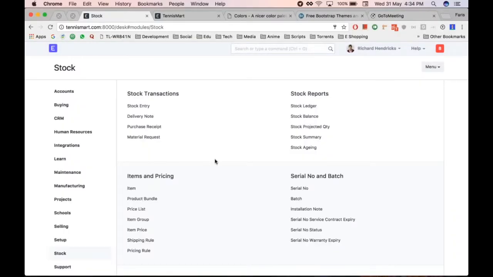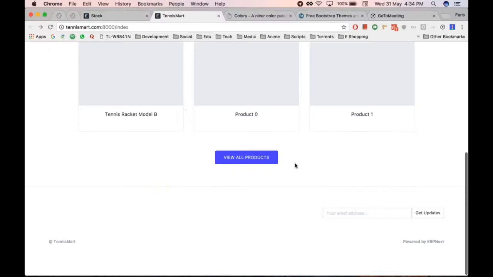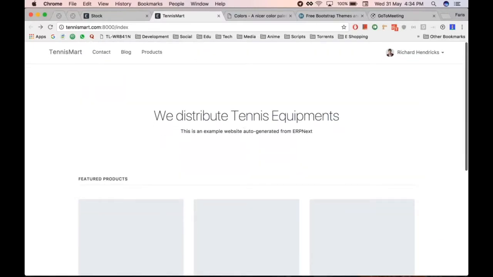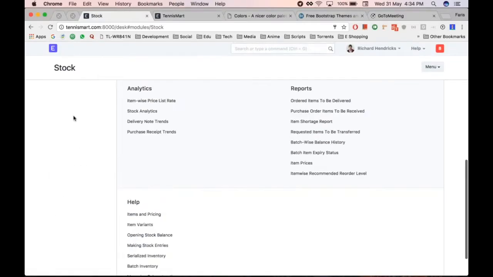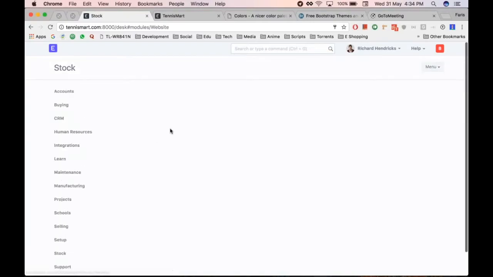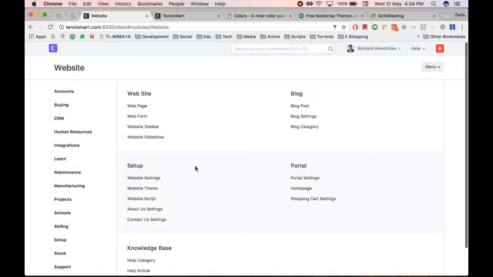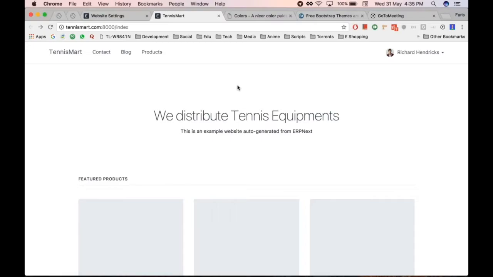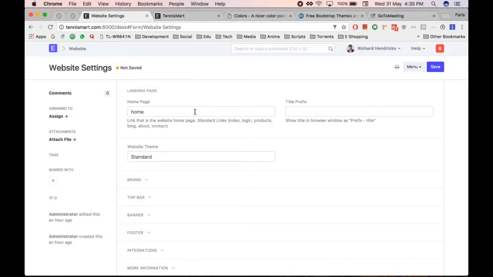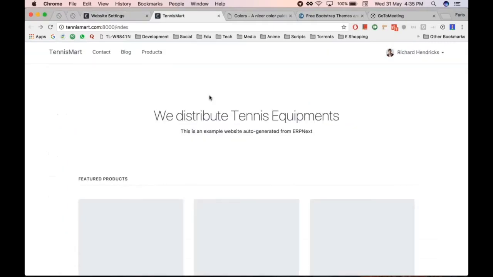So here is the blank website which is generated by the ERPNext. And so let's go to website module. And now from here in the website settings. So this page is the home page, which is set as default. You can change this and set any route.